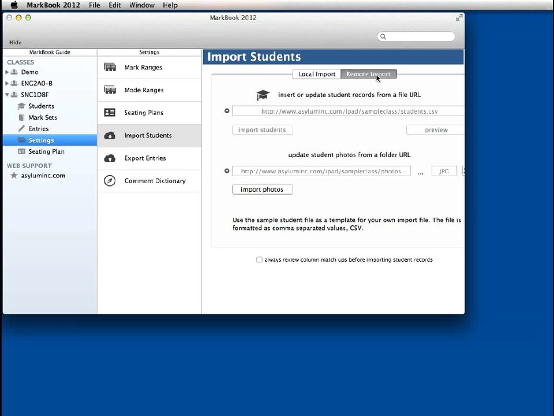This would be one that you could practice if you went to the asyluminc.com site and you could actually import students. This is where the demo class was created.